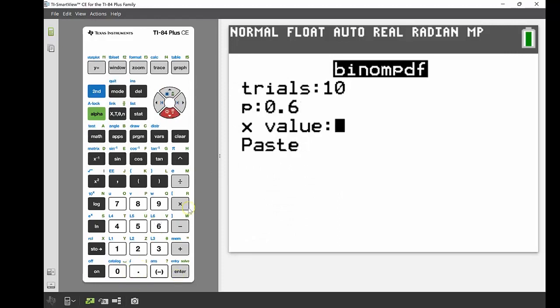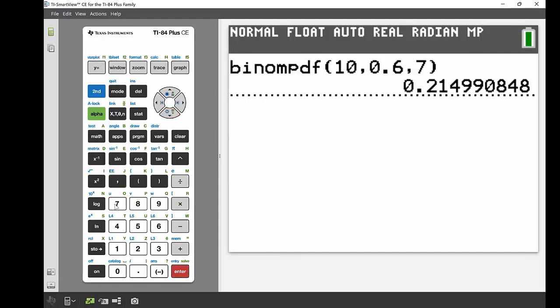And my X value is how many shots am I trying to find the probability of? Well, that was 7. So I'm going to paste that into my main screen, and there we go, we get the probability 0.21, we'll round up to 3 decimal places, 215, or 21.5% chance of getting that in.